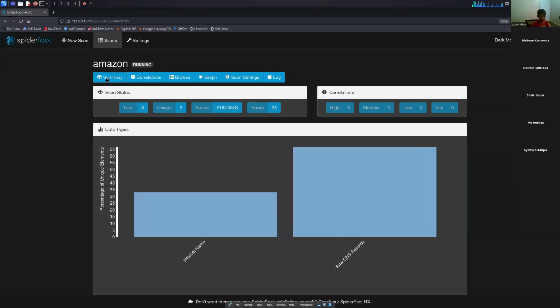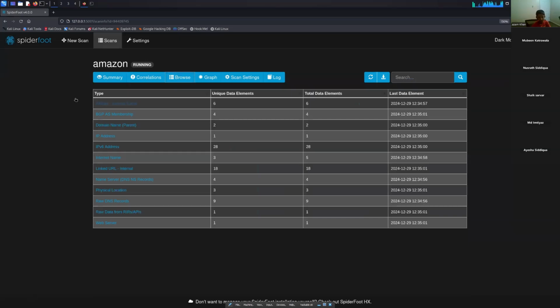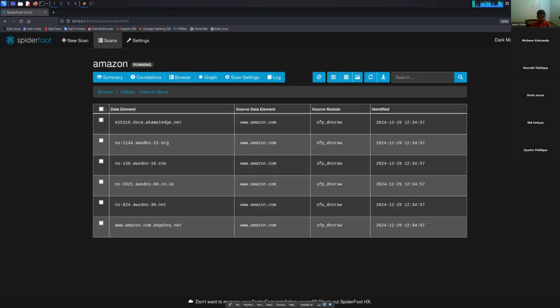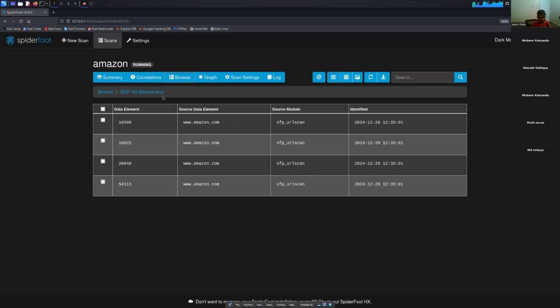Okay, so we have more DNS records, and a lot more addresses, a lot more things over here. In an instant, we have gotten 82 total pieces of data, 80 of which are unique. So we can go to browse. In the affiliate internet name, we have a lot of other things in here. So we can go back into browse. And then we have the BS membership.